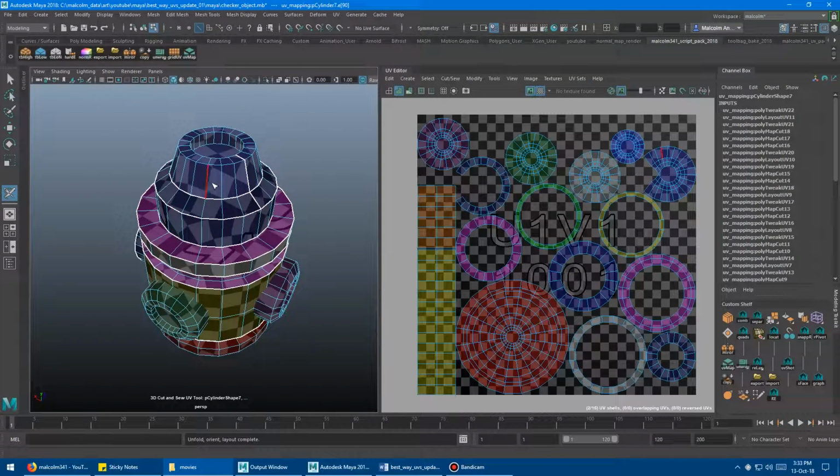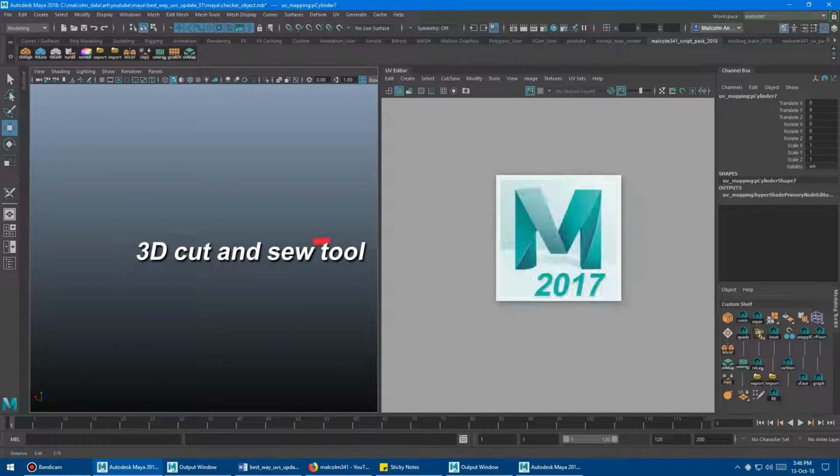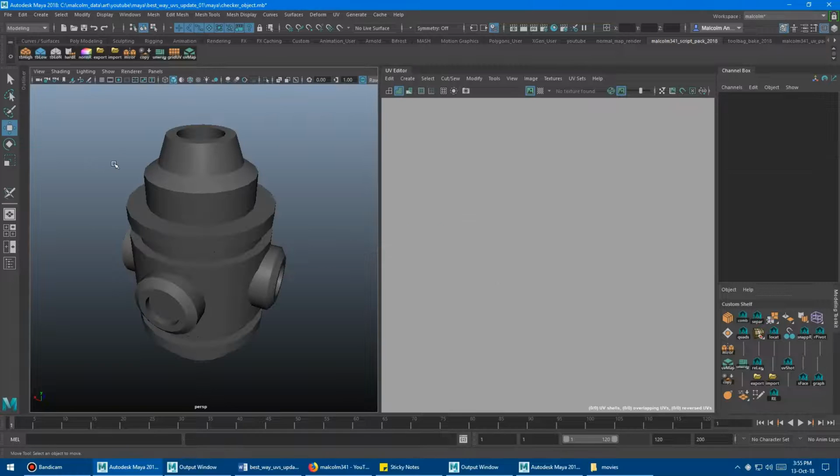So the other part of the update to the script is actually not something that I did, but something that Autodesk did. So I thought I would let everybody know. It looks like they've made the 3D cut and sew tool available in Maya 2017. So let's check that out.